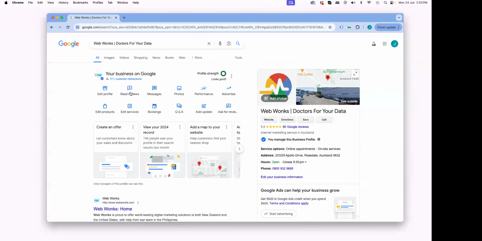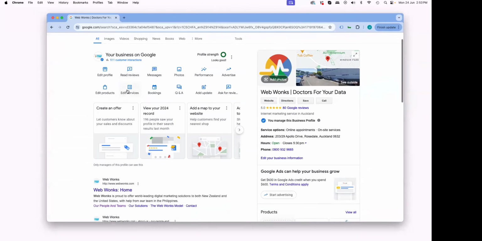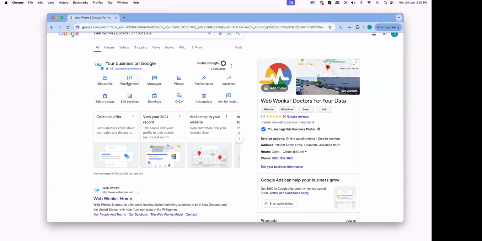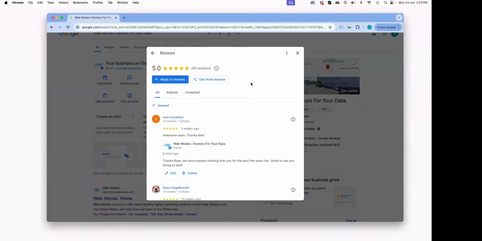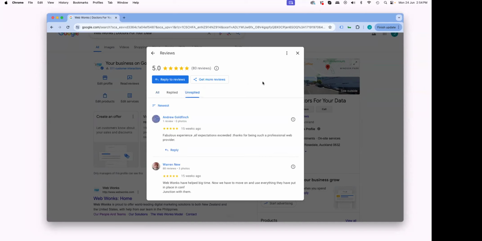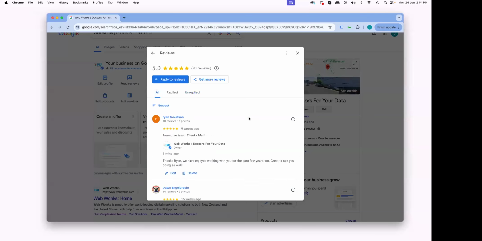Of course, you can also click on read reviews inside of this little menu widget, which is only available if you are logged in and have access to the listing. So if we click on read reviews, we will see that we have all of the reviews. We have those that we've replied to and those that we have not replied to. So in this instance, we want to go to the ones that we've not replied to, although before I do that, I want to look at all the reviews and see how we can filter them to find out what the results of them are.